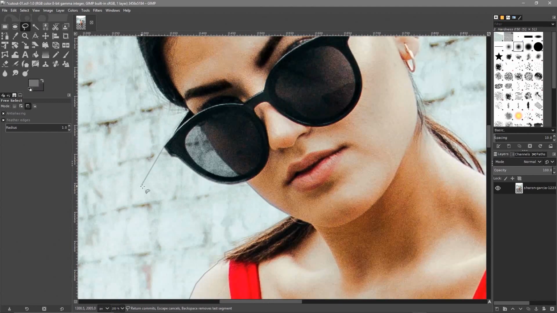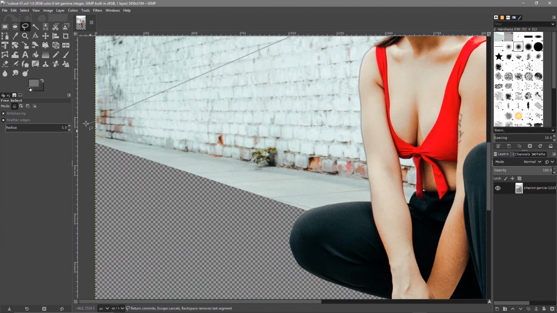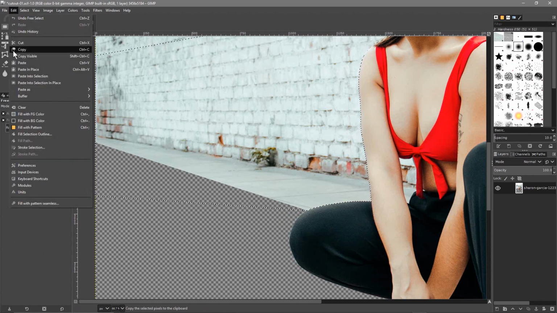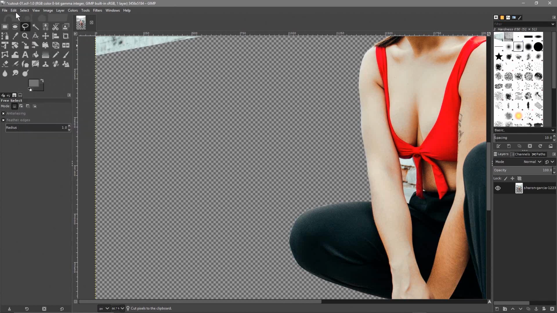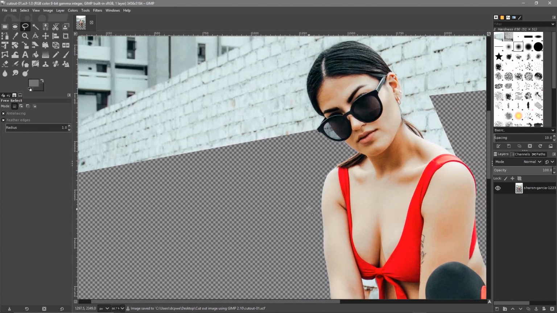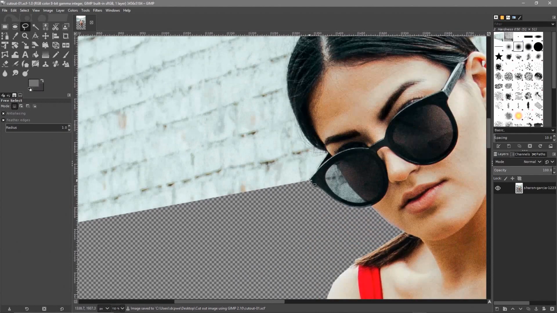Let's get to the top of this glass. We'll go over here, down to here. Hit the enter key, edit, cut, select none, file, save. So let's just finish.